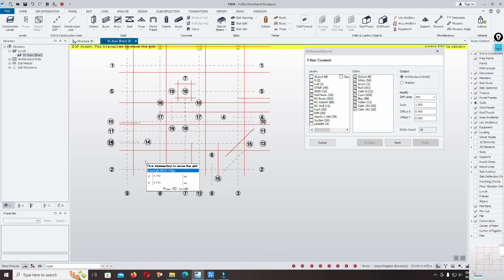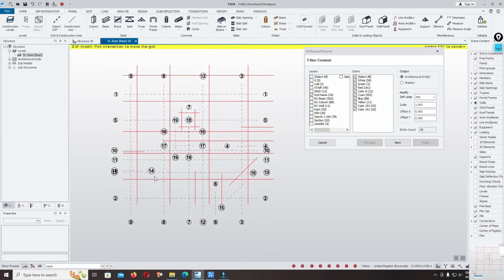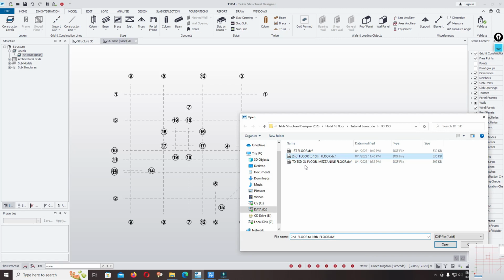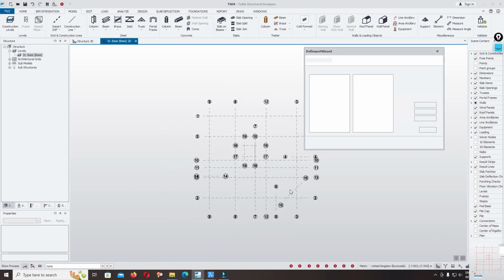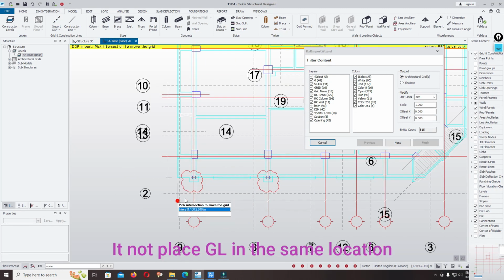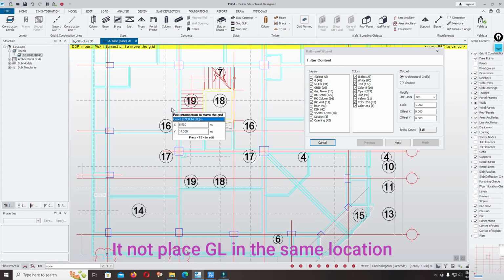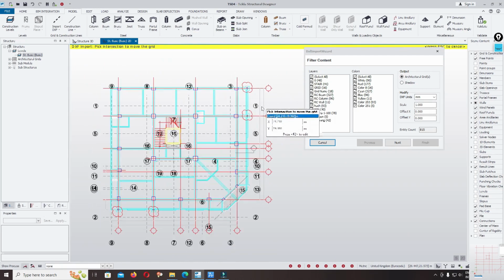So it is a big issue when importing structural elements and grid lines into Tekla Structural Designer. We need to fix the issue first before we continue modeling other elements in Tekla Structural Designer. Come back again. Next. And import the DF file. Check the second floor. You see here, it's different, it's not the same. Now we have a big issue right now.